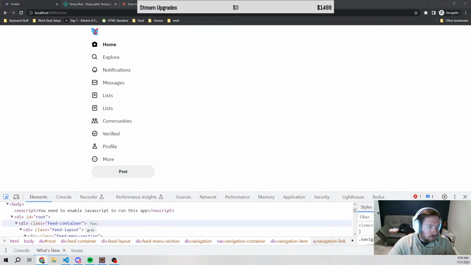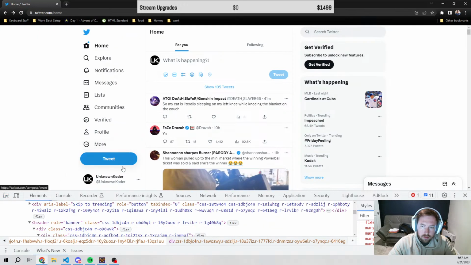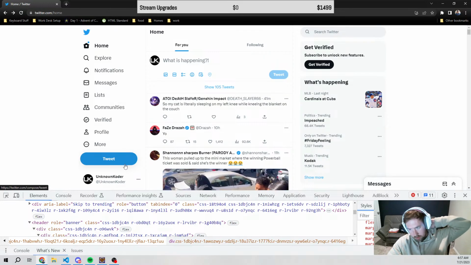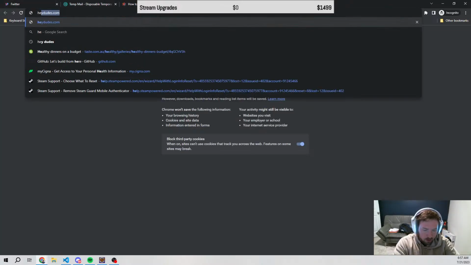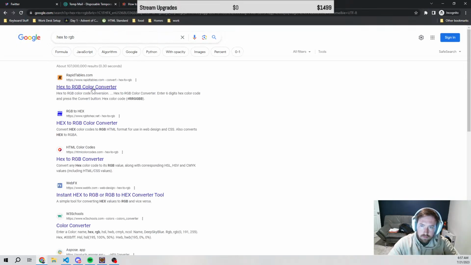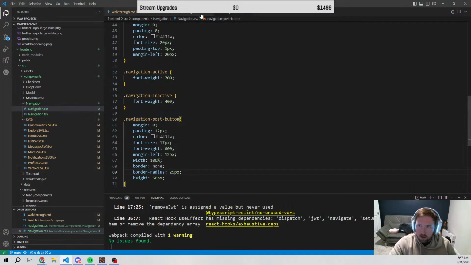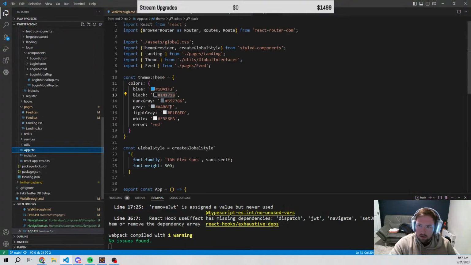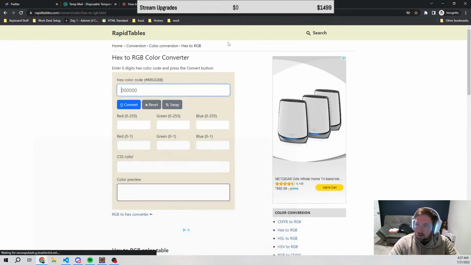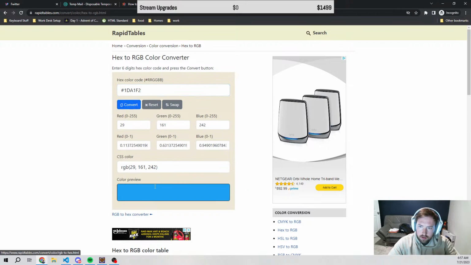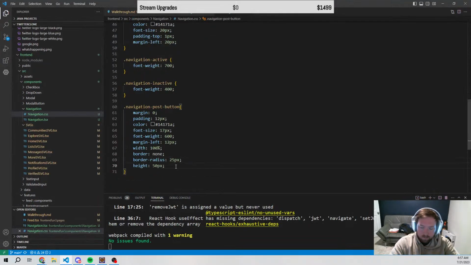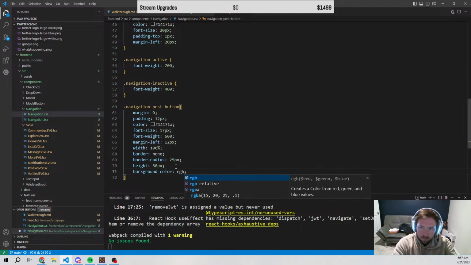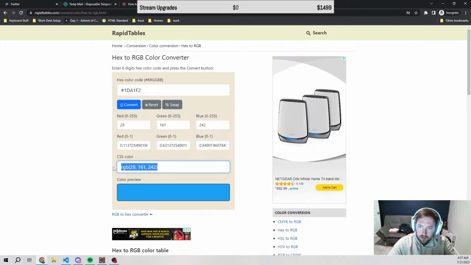And does Twitter have a hover effect? Out here. It does have a hover effect. So I'm guessing what we want to do is basically I'm gonna grab the hex to RGB on this. I'm gonna grab the Twitter blue hex, which is inside of our app.tsx. This color. I'm gonna throw it in there, and we're gonna do this. So we're gonna do RGBA on this. So in our navigation.css, the background color is going to be RGB, and it's going to be this.